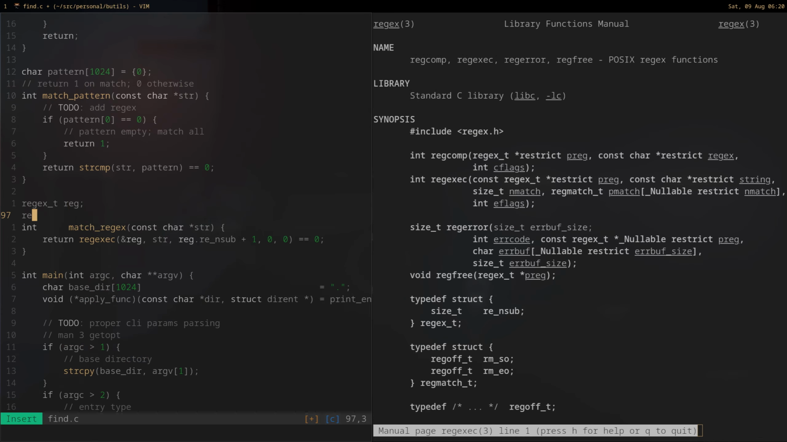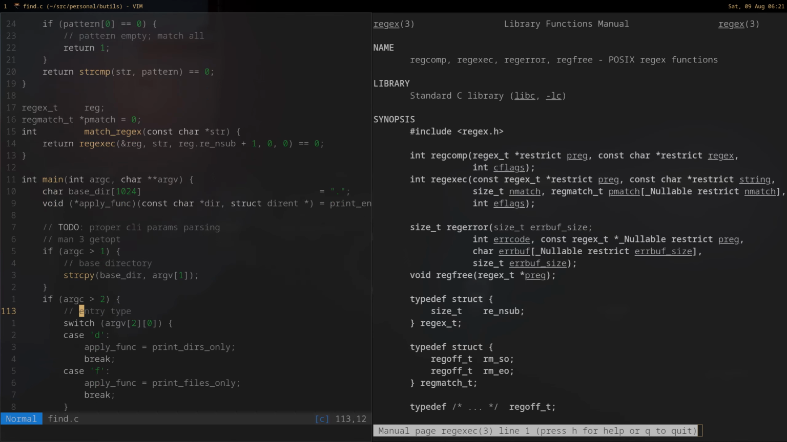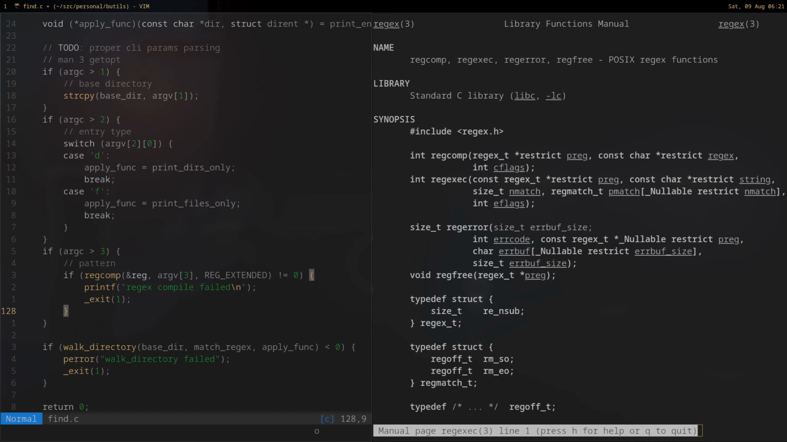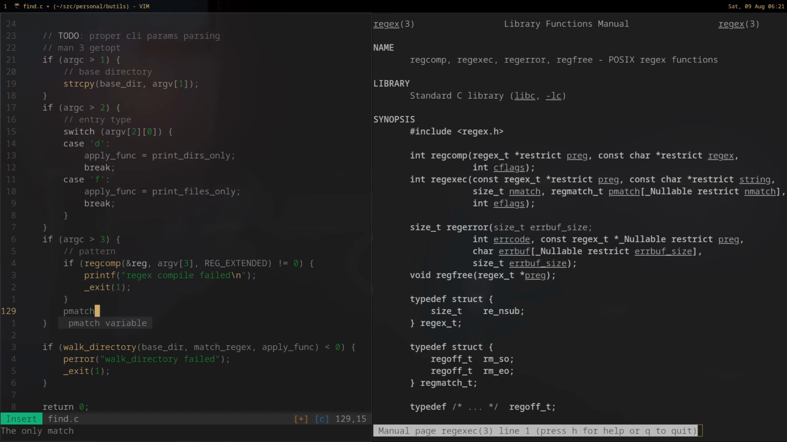Okay, we need a regex match_t. match equal to 0, but then why is it the star p match equal to 0, and when we compile this, we allocate memory, match equal to malloc.